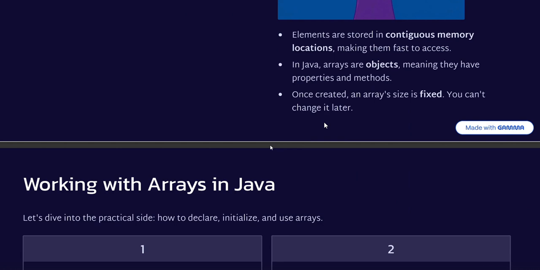Elements are stored in contiguous memory locations, making them fast to access. In Java, arrays are objects, meaning they have properties and methods. Once created, an array's size is fixed. You can't change it later.